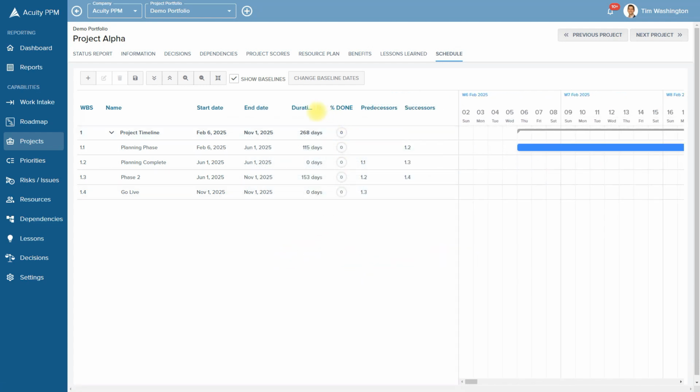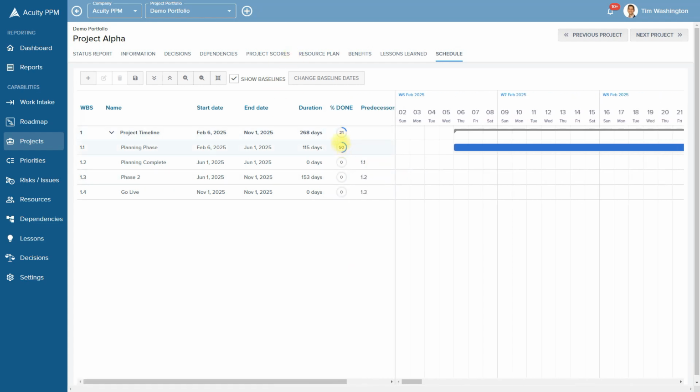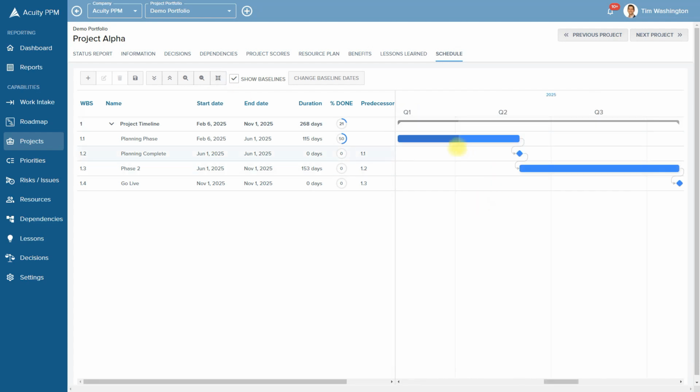From here, you can see the duration, the percent complete, the predecessor, successors. We can update percent complete from this page. Let's say it's 50%. And let's go back then. It'll automatically update the parent activity. And you'll see that the bar has changed to a darker blue.